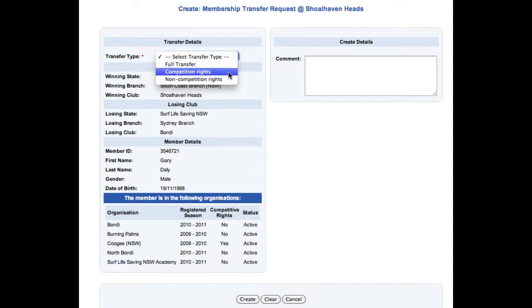And then finally there's a non-competition rights transfer, which you'd use typically if somebody was just becoming a social member of a club. If they were helping out on the committee or something like that. So we're going to go ahead and initiate a full transfer, and you can see a breakdown of the details here. We have the winning state, branch and club, and the losing state, branch and club, along with the details of the person we're transferring.